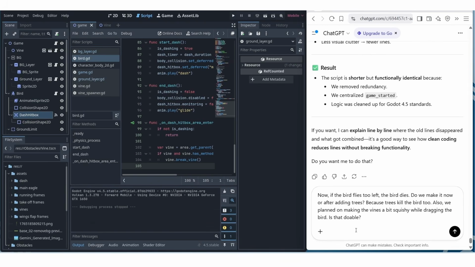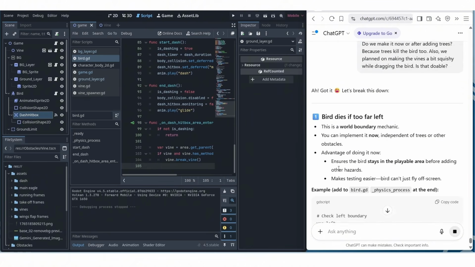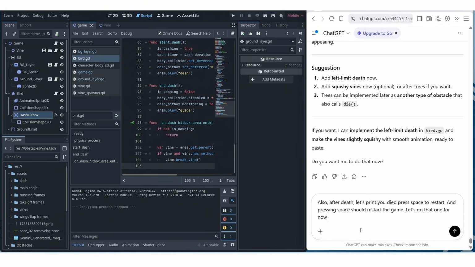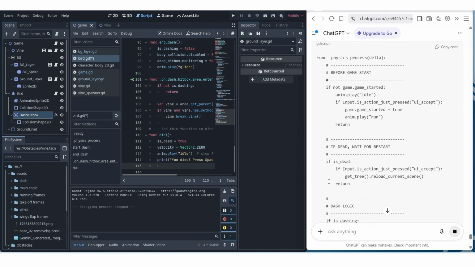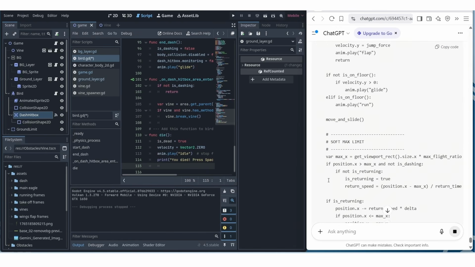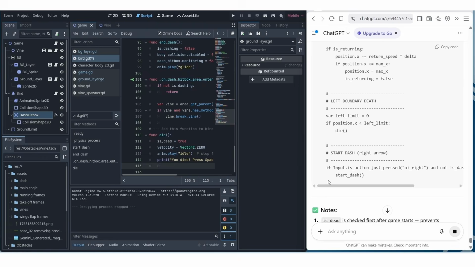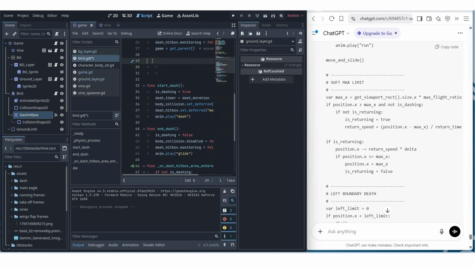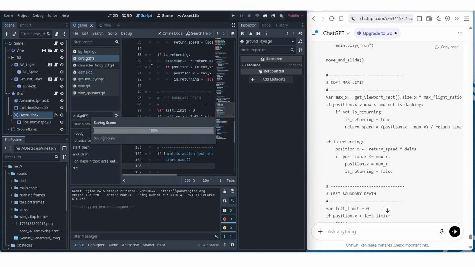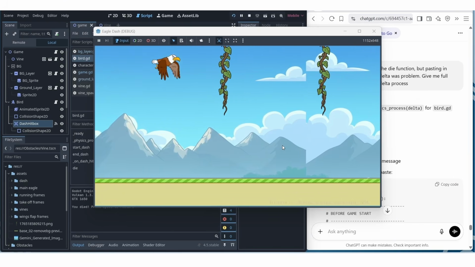Now, if the bird is dragged to the left, it should die. Also, we want the game to print "you died" after the death and restart the game after pressing spacebar. All right, it gave us code for the physics process function. Let's delete the old one, paste the new code, and save it. Let's see if it works.